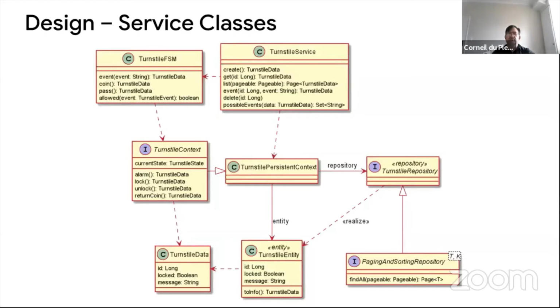So now we put this together in a set of services. So I have a service that feeds the user interface that you saw. In other words, it can get an individual turnstile's data. It can list the turnstiles. It can send them an event, and it can delete a turnstile. And you can ask it what possible events are available for this turnstile data given its current state. So that is key in this process.